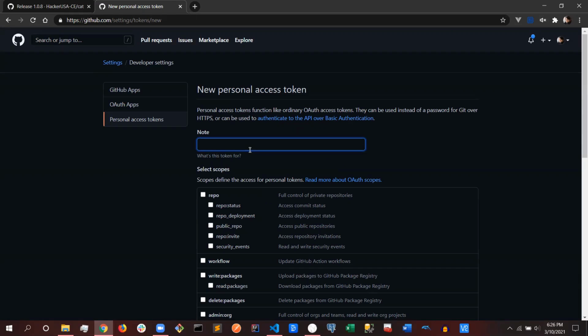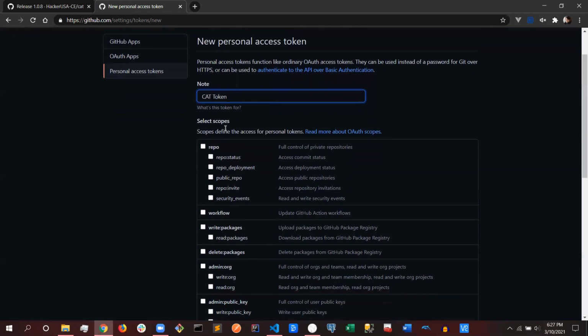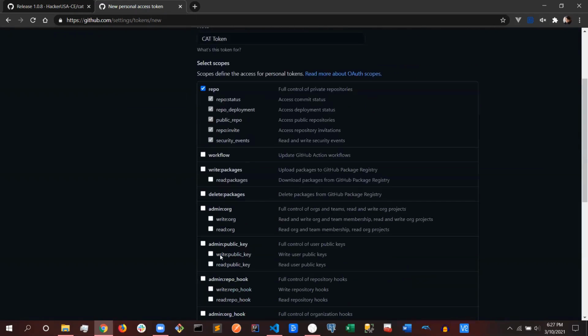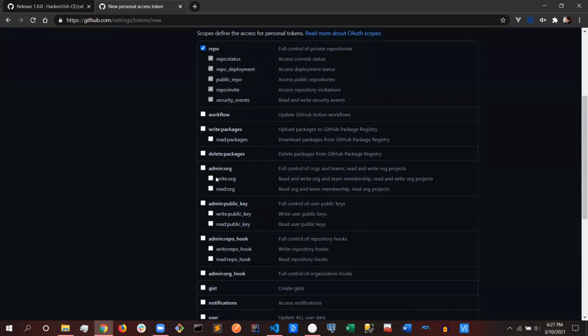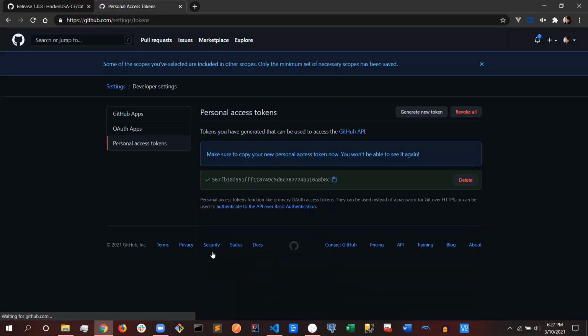When you're creating a new token, you can give it a nickname. For me, I'm going to name mine cat token. And then the CAT GitHub token that I'm going to create, I need to have full repository access. All the other accesses do not need to be on this token, so don't bother checking any of these. Just check repository and all of the options that are under that. Then you can go and you can generate your token.